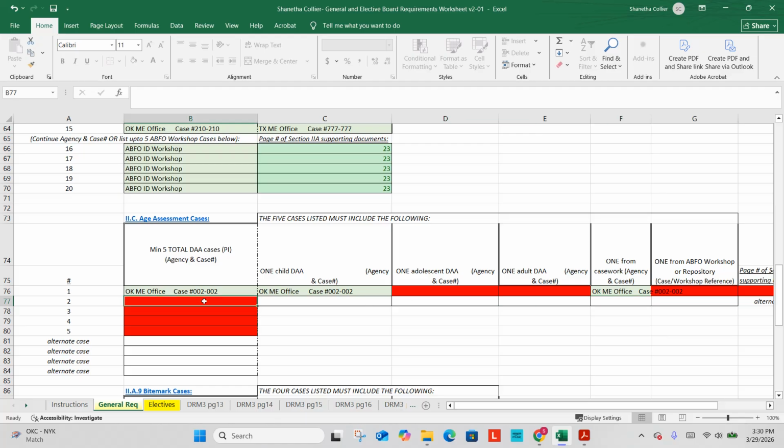Okay? So I have another age case, also again from the Oklahoma Medical Examiner's Office. That was case number 003. That case was an adult case. So I'm going to go ahead and come over here and type in that information into the adult requirement. So as you can see, again, different case numbers along this horizontal line, but it's helping you track what requirements have been met in terms of those sub-age assessment requirements.